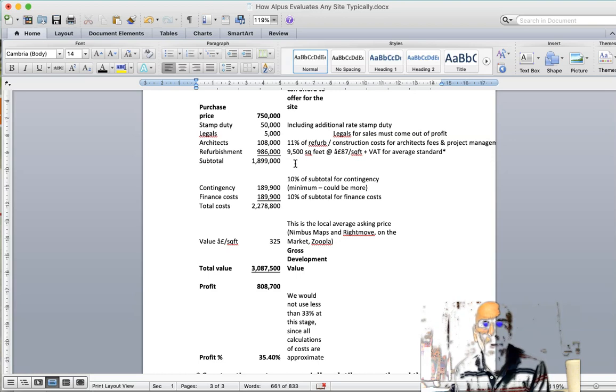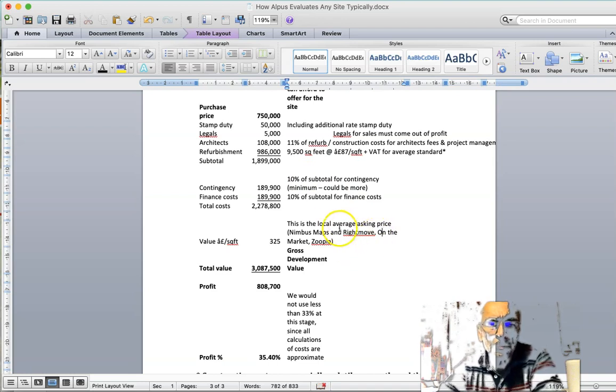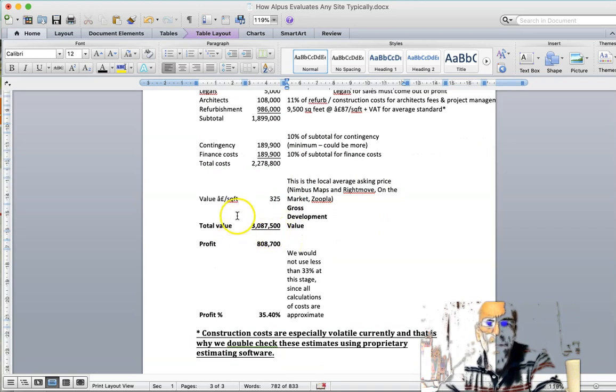we check it on Nimbus Maps and Rightmove, on the market and Zoopla, and we put in our assessment for this purpose, which we think is in the region of £325 a square foot, giving a total value on the site of £3,087,500. Taking off the costs of £2,278,800 gives a profit margin of £808,700.